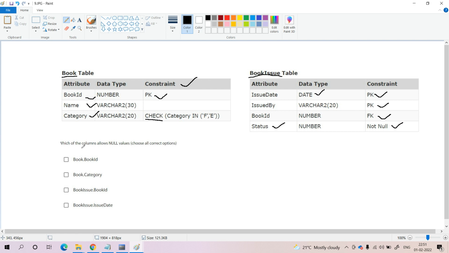Now the question is, which of the following columns allows null values? So from the two tables, if we observe, in the first table book ID is a primary key. Primary key means it will be unique and it should not be null. So book ID is not at all acceptable for null values and we should not consider it. And for the name you can accept the null values. Why? Because there is no constraint at all. So in the name attribute we can store the null values. But out of all the four options, none of the options has the name attribute.